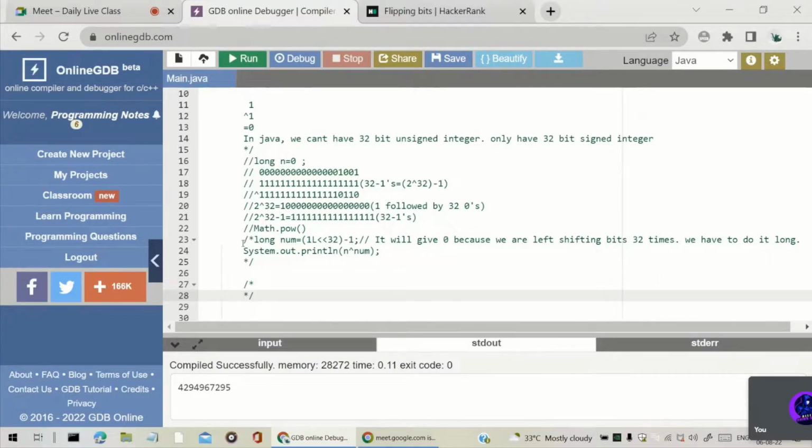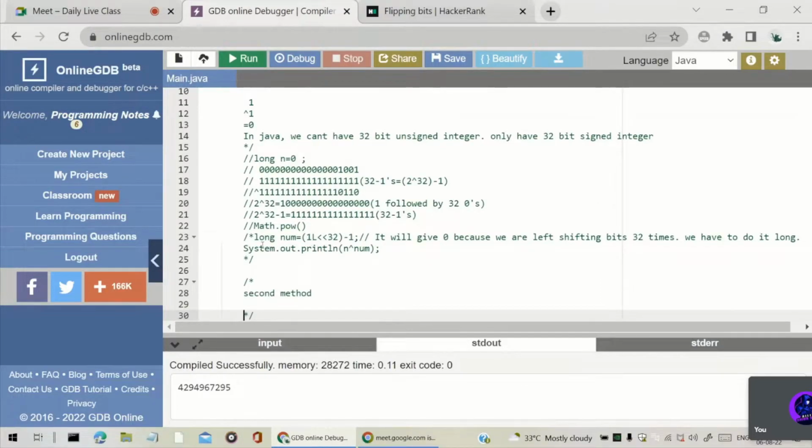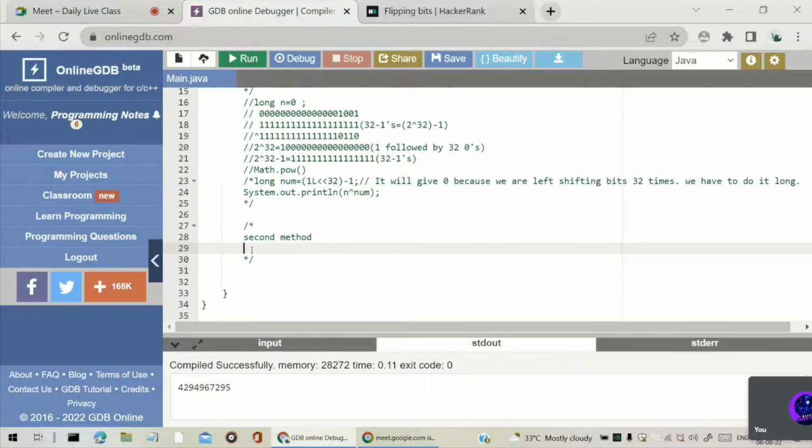We are going to discuss the second method. In the second method, what we can do is we can take an array in which we can store these digits, and we can flip them directly. Let's consider that we have taken an array, and we insert all these bits into the array, so that at a later point of time we can flip these bits. If we have zero, then we can make it one, and if we have one, then we can make it zero. So in that way we can solve this problem.